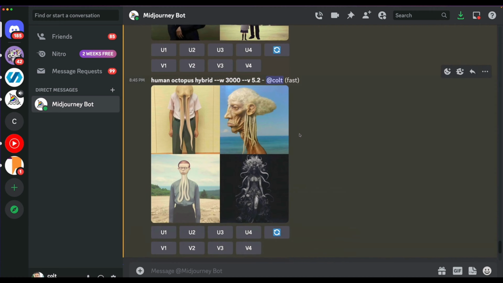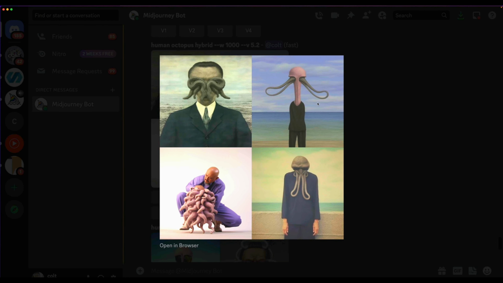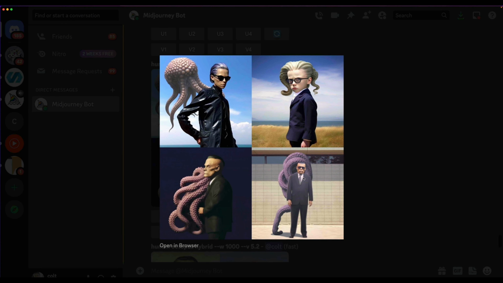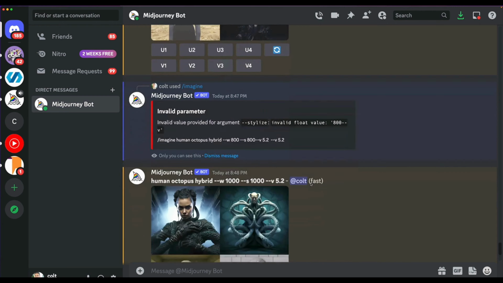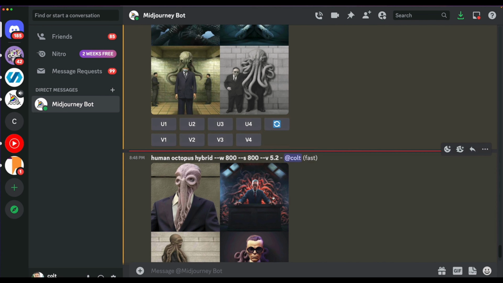Compare that to, I don't think I ran 800, but I ran 1000, and I ran, was it 500? Where some of these things are just stuck on top of one another. An octopus tentacle plus a cutout of a human. Same thing here, same thing here. So the Stylize parameter is certainly making a difference, but the weird parameter is still doing a job for sure.